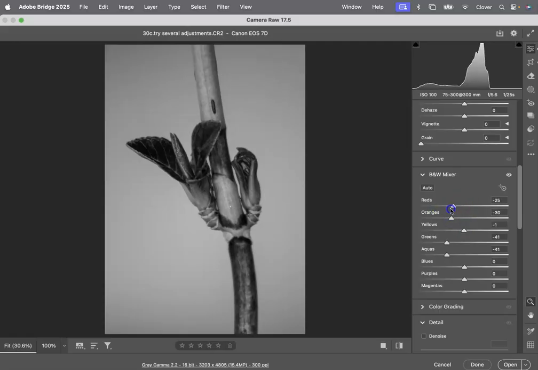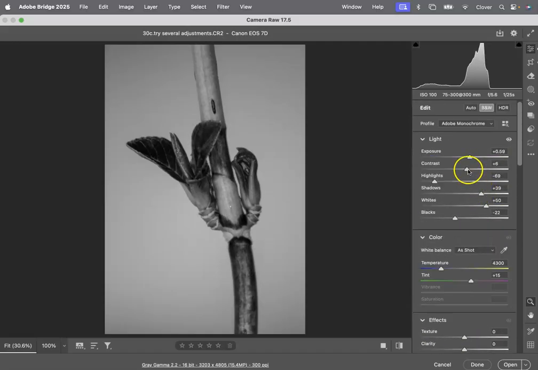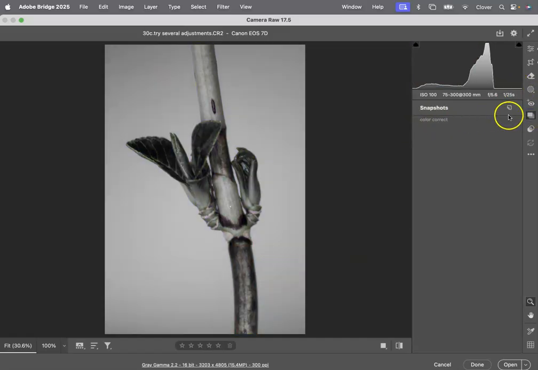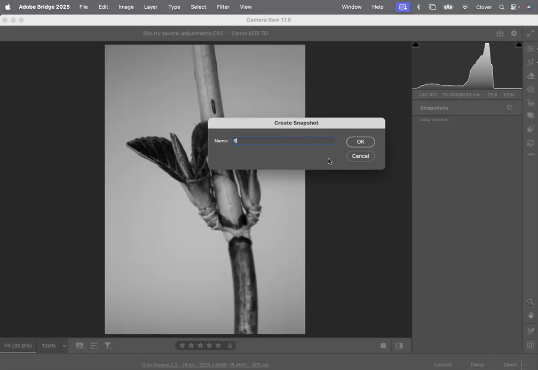All right, I'll do some more fine-tuned adjustments on this one. And then come back here. Maybe I'll increase contrast a little bit. Let's go ahead and bring the highlights back up a little bit. All right, so maybe you're satisfied with that. You can go back to snapshots. Let's go ahead and create a new snapshot. We'll call this one black and white. Say OK.